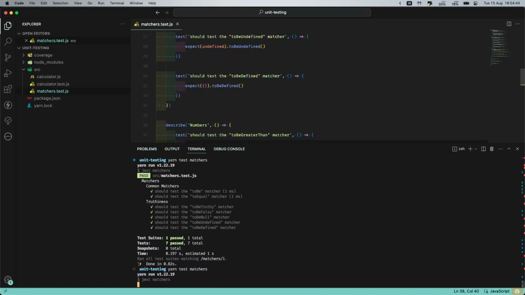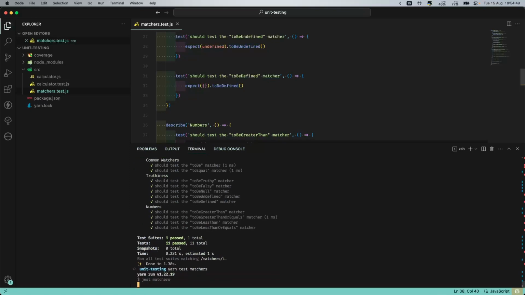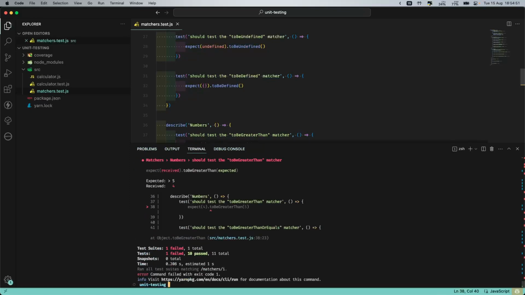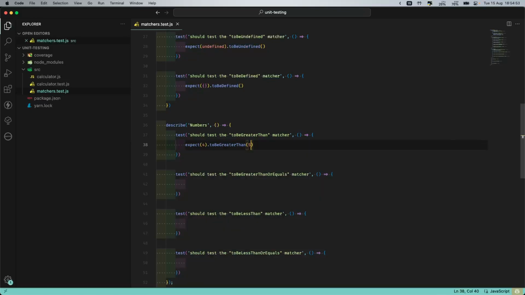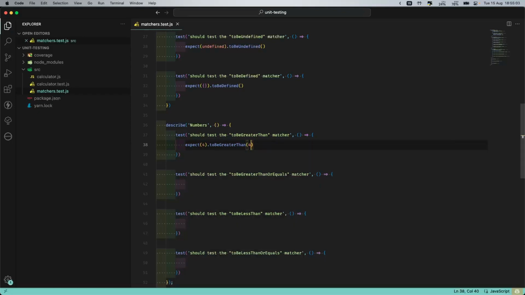It should pass because 4 is greater than 3, right? Perfect. But if we pass here 5, no, it will be failing. And of course, if we pass here 4, it will be failing again because 4 is not greater than 4. 4 is greater than or equals to 4 because 4 is equal to 4. So this matcher doesn't match. Perfect. So we should pass 3 here.